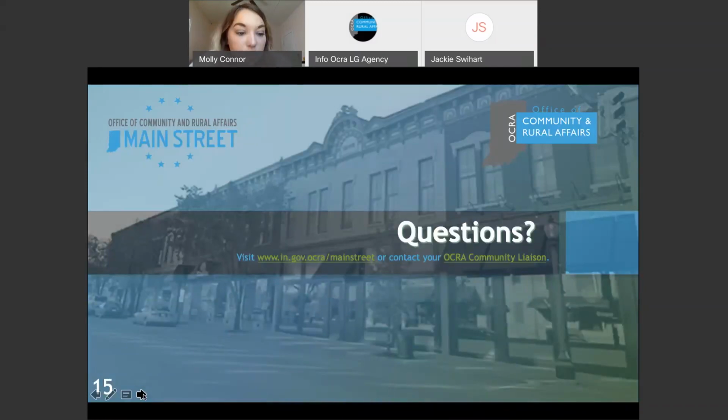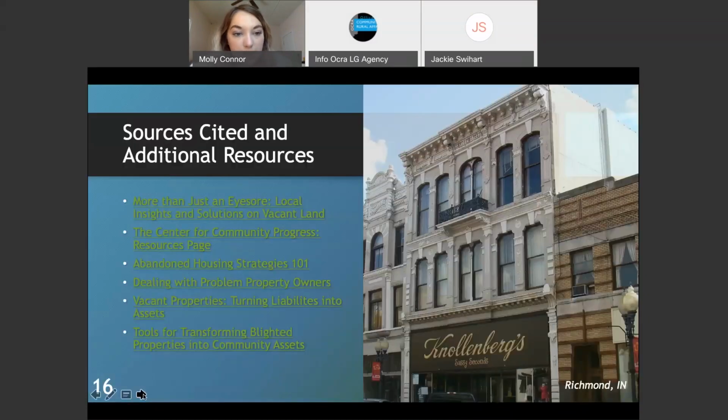If you have any questions on this toolkit or any follow-up concerns, don't hesitate to reach out to your OKRA community liaison. We've also included some additional resources for you to follow up on if you want more context around APOs, more advice, and further reading on what it means to work with a vacant property owner. Feel free to follow up on these resources.